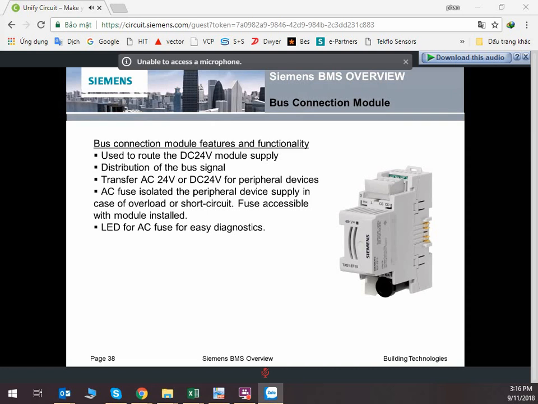It also has a fuse. So just take note that currently we only have the 4M models, the power supply with 4M fuse and also the bus connection module with 4M fuse. So currently we only have these two models. The 10M fuse model I think is already out, so I can't use the 10M fuse.